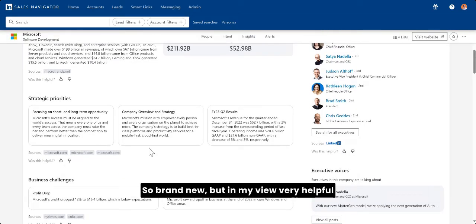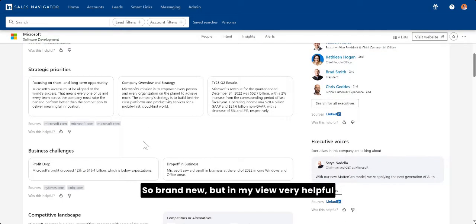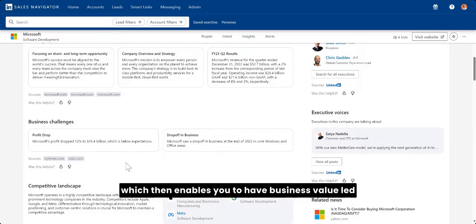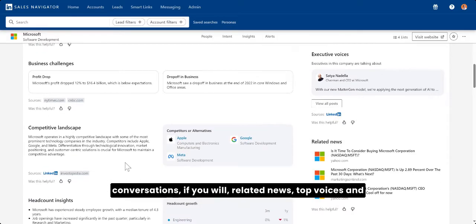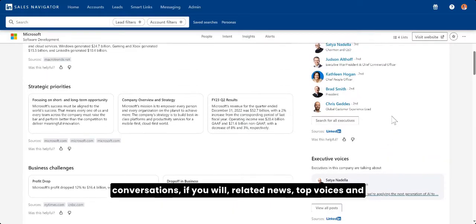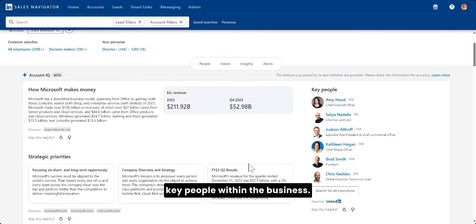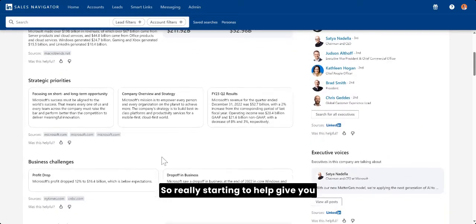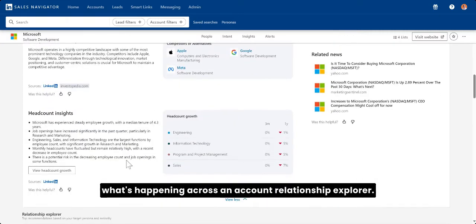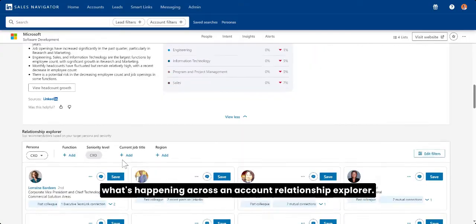So brand new, but in my view, very helpful to give you a high level overview of what's happening, which then enables you to have business value led conversations, if you will. Related news, top voices, and key people within the business. So really starting to help give you an understanding of the general overview of what's happening across an account.